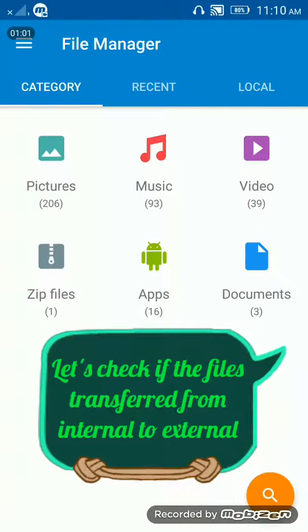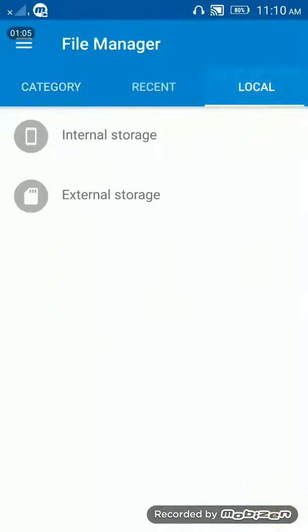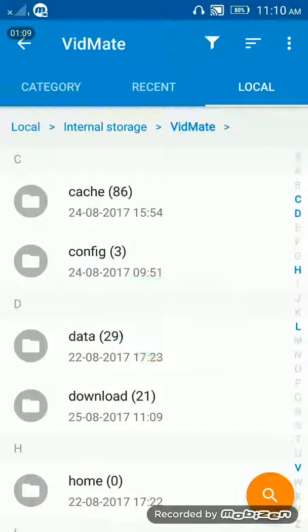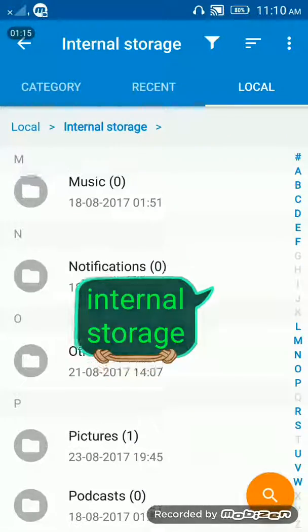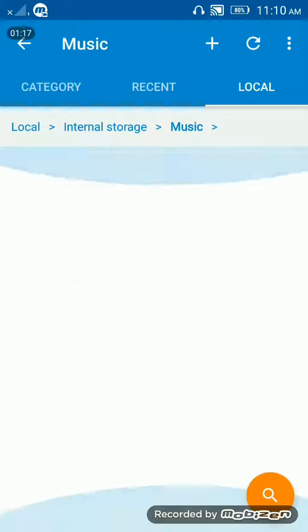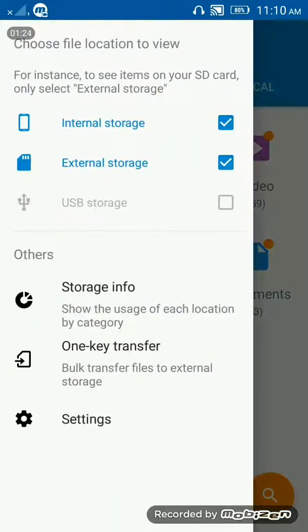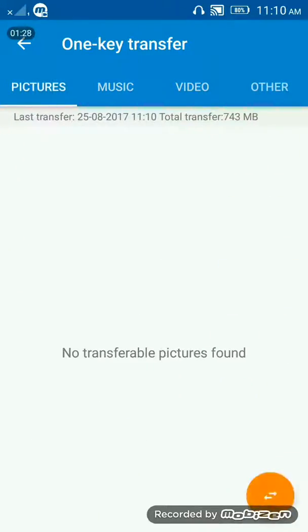Okay, now let's check if the files are transferred from your internal to the SD card. This is internal storage. Now I'll go to the music. As you can see, there is no music over here in your internal storage. As you can see, I didn't select any videos to transfer.